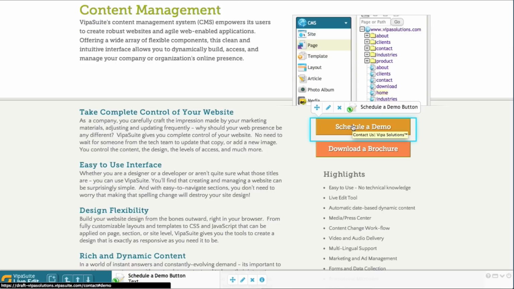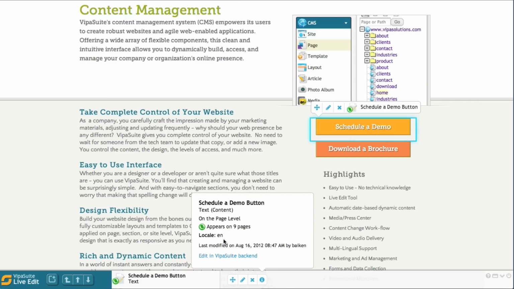You'll notice that this component has an additional icon. That tells us that this component is shared. If you click on the additional information icon, you'll see that this component actually appears on 9 different pages. That is useful to know when you're making changes to a component, because it'll not only affect what you see on this page, but other pages on the site.